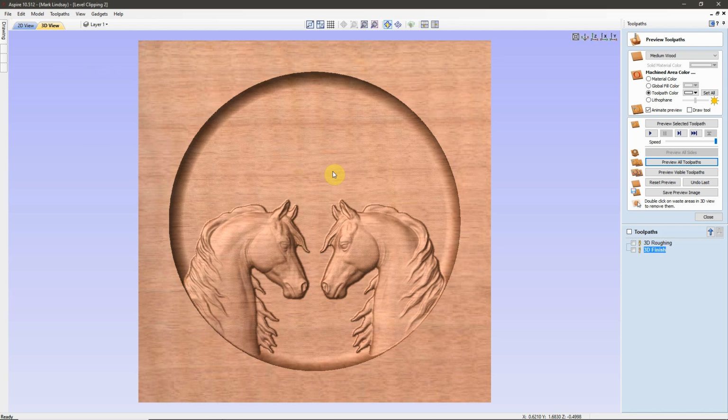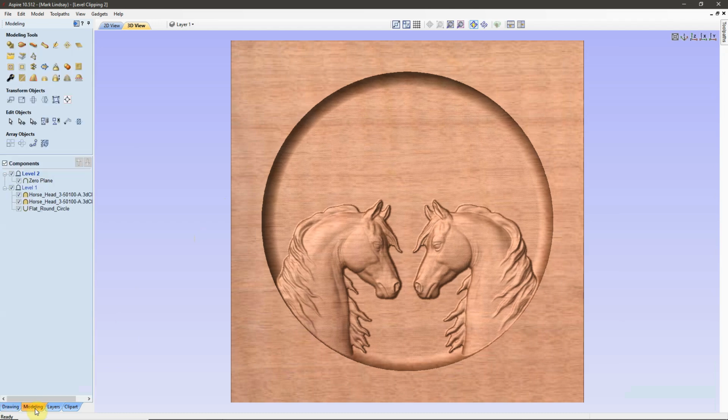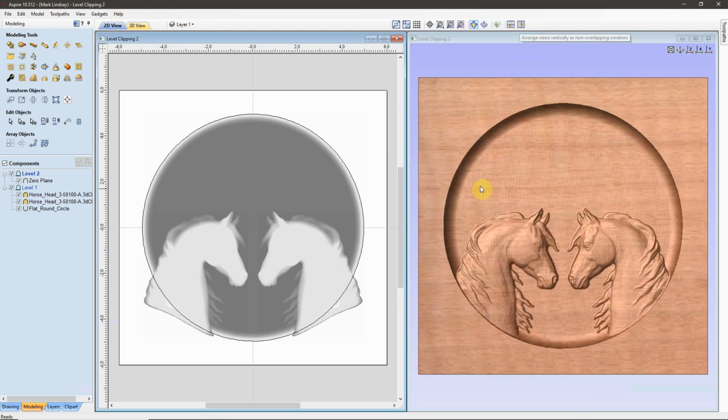As in the previous video, I'm demonstrating in Aspire version 10.5, but this works exactly the same way in VCarve Desktop and VCarve Pro. So if we go back over and take a look at our model in the Modeling tab, and I'll tile my 2D and 3D views, we created this flat round dish, then we added a couple of horses' heads to that dish, then we created a vector around the dish to clip these horses' heads through.